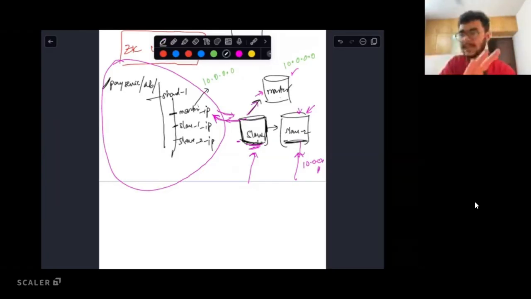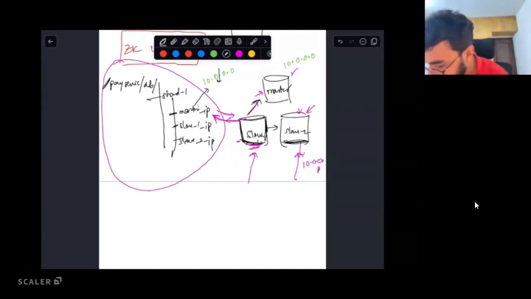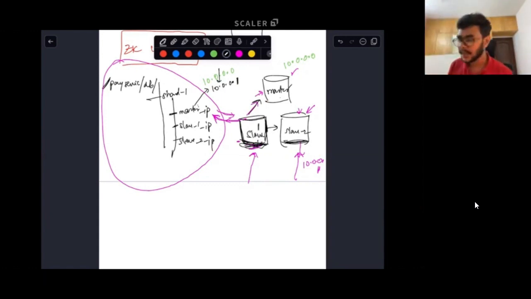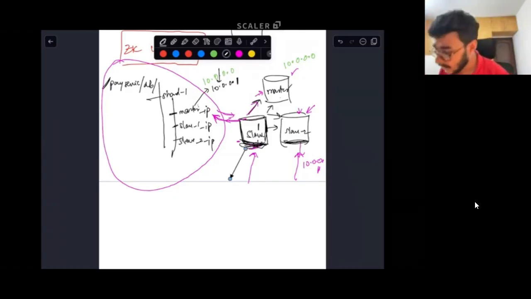We'll see how that happens. But let us say slave 2 became the master, and this IP address was actually changed to 10.0.0.1. How will slave 1 get to know that now the master has changed? Instead of here, I need to send my request to here. How will slave 1 know that the place where I have to send my write request is not this IP, it's this IP of this machine? How will slave 1 know?